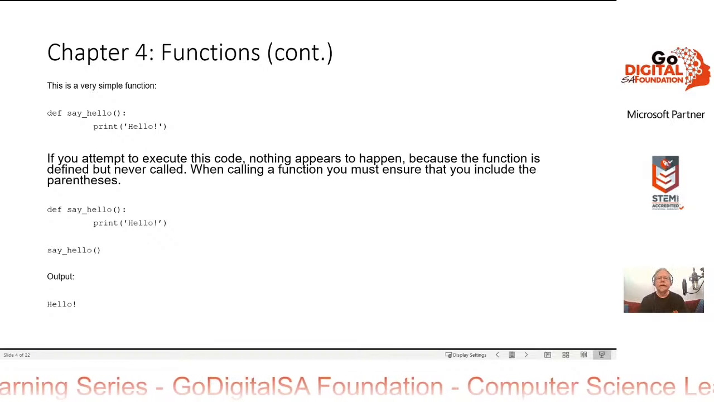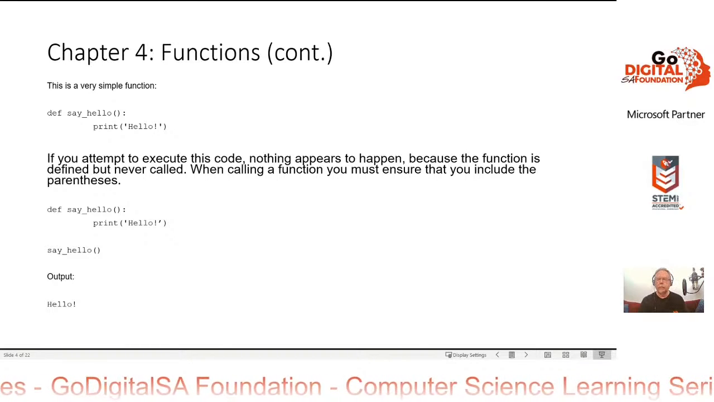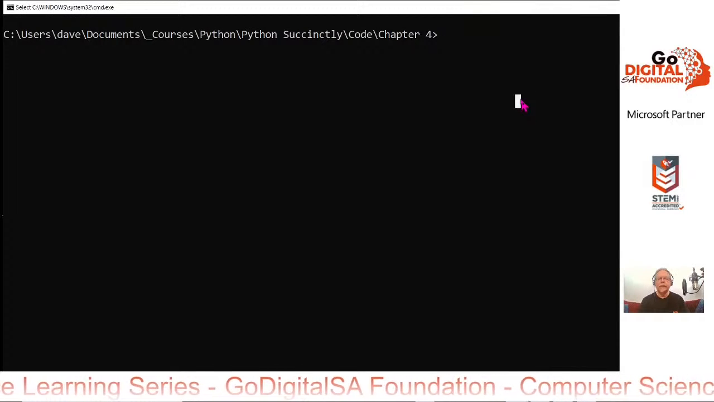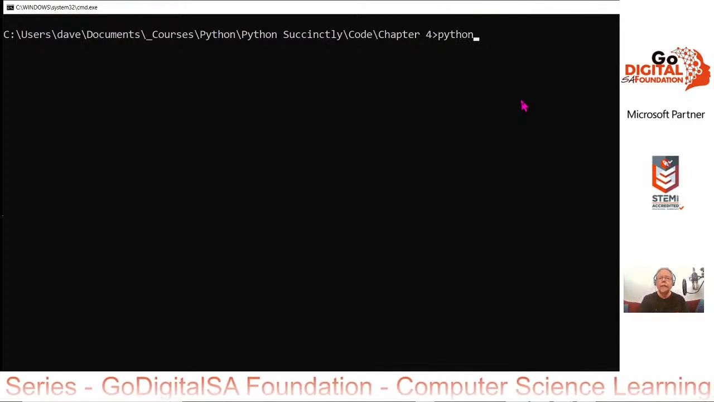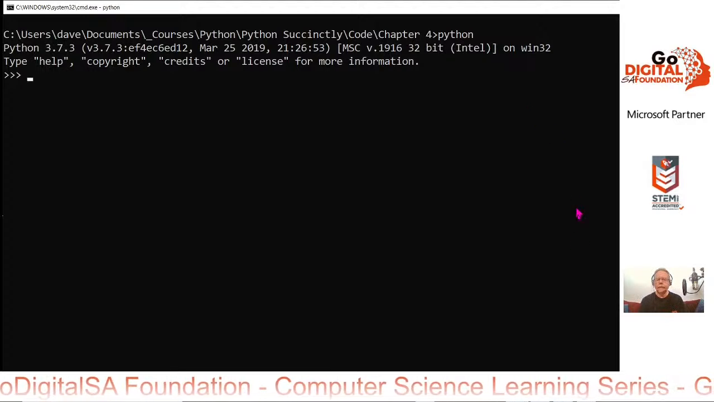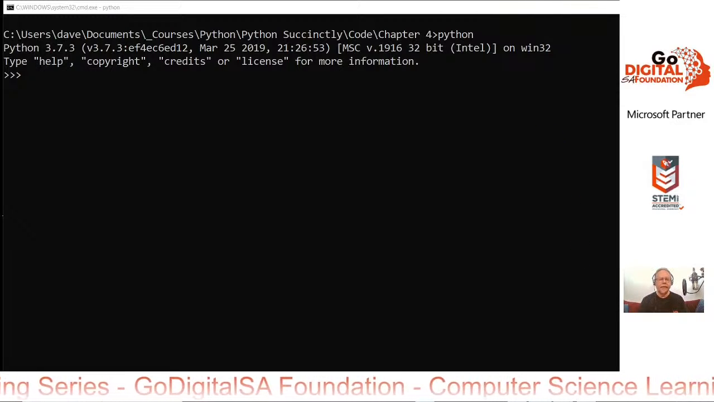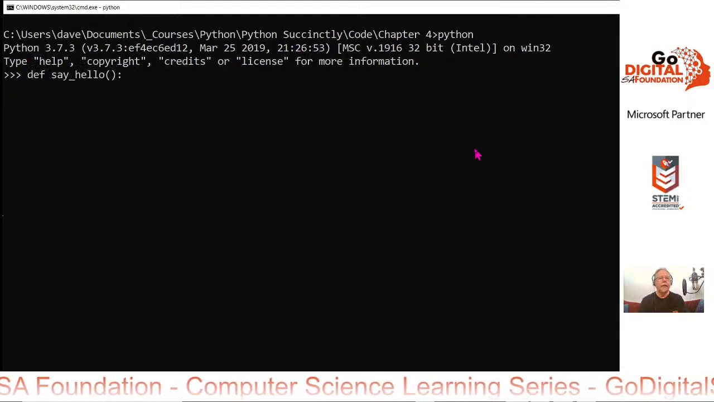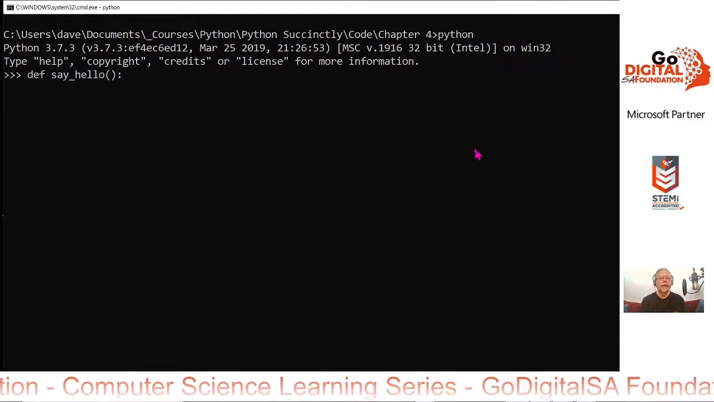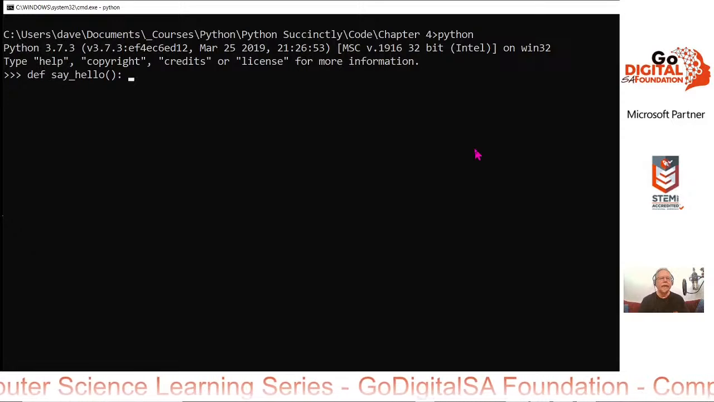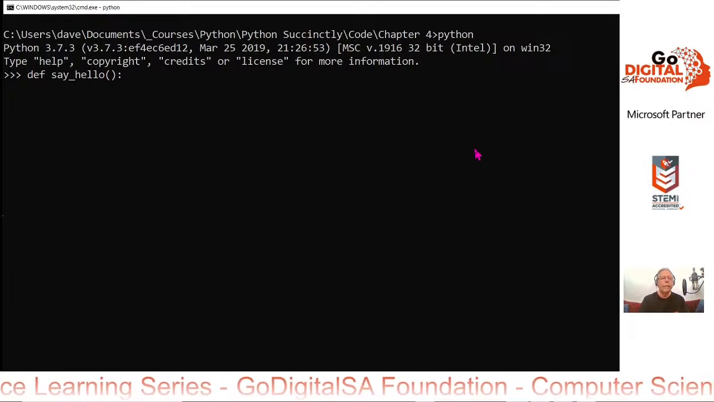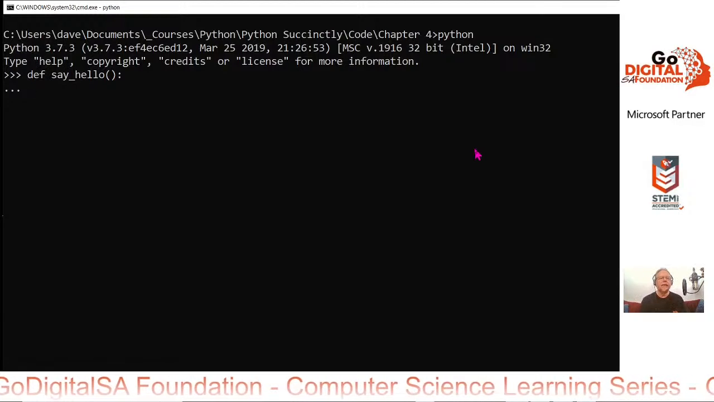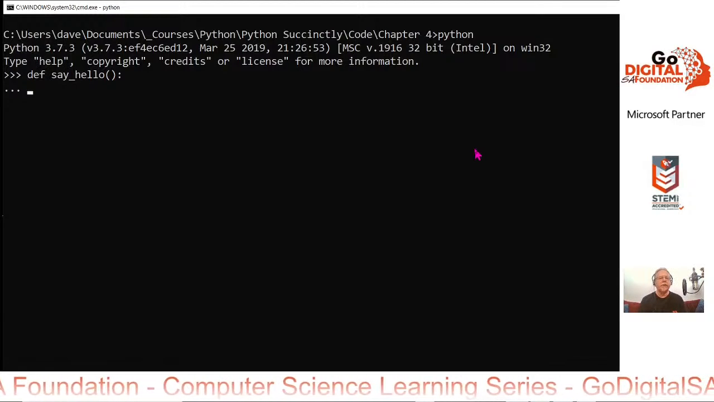Let's just take a look at this in the Python interpreter. So I'm at the command prompt. I'll start Python. To define the function, we type def say_hello, that's our function name, parentheses, and a colon. Notice that there's 3 dots to show that we're now within our function definition.